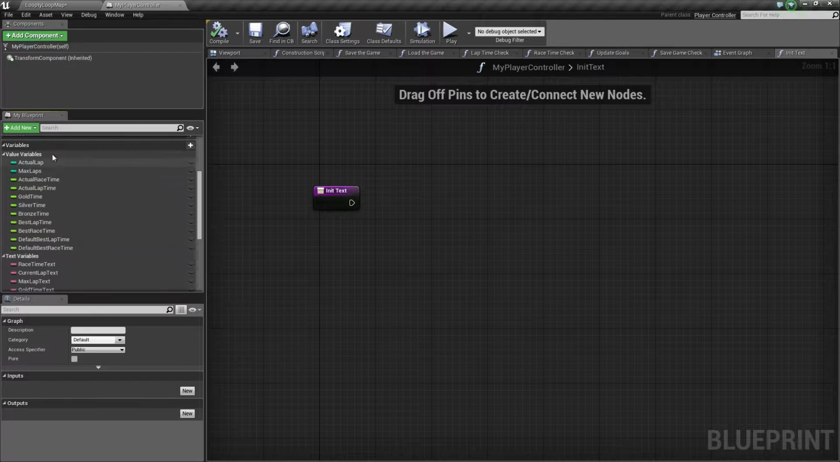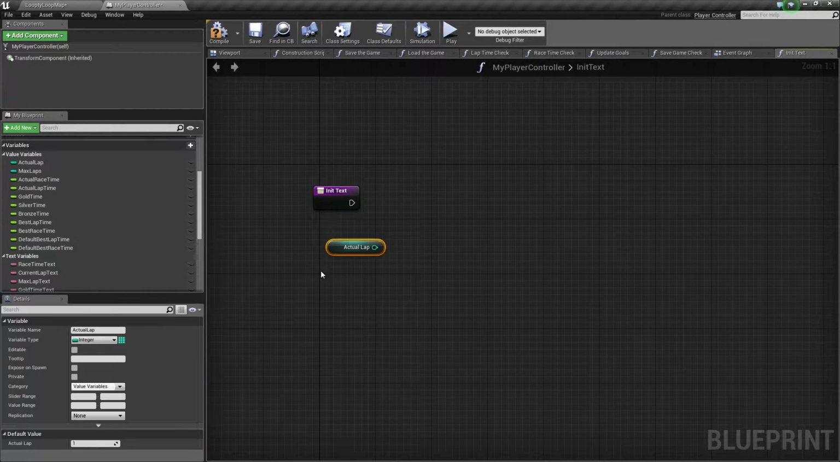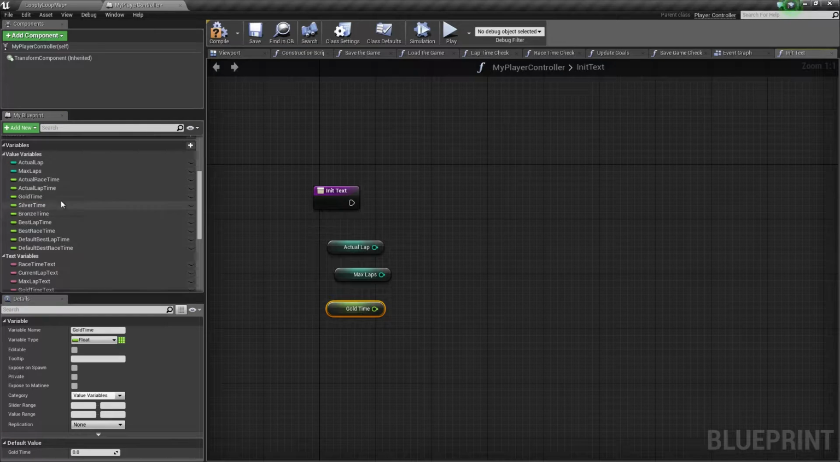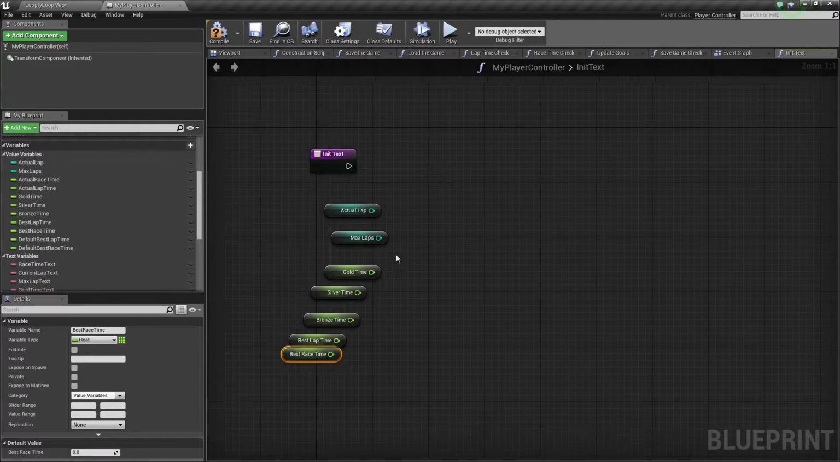We're going to do that by holding Control and taking our actual lap. Left click, drag that into the graph. Do the same thing while holding Control. Take max laps. Still holding Control, going to drag gold time, silver time, bronze time, best lap time, and best race time. So now that we have all of those in the graph, these are all the things that we need to pass to our in-game HUD.